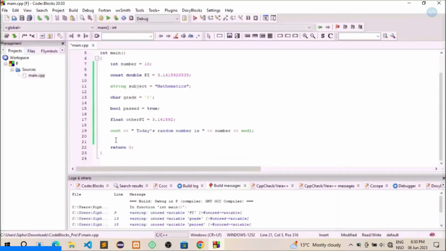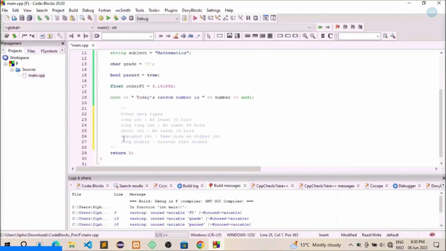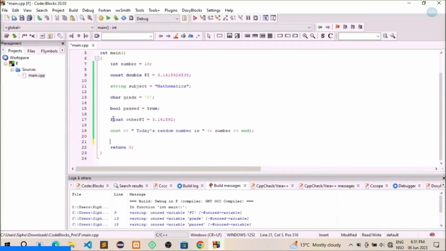And of course, there are other data types that are available. We have long int, which is going to be at least 32 bits. Long long int, which is going to be at least 64 bits. Short int, which is going to be 16 bits. Unsigned int, which is going to be the same size as signed int. Long double, greater than double. And that's just a brief look into the different data types in C++.